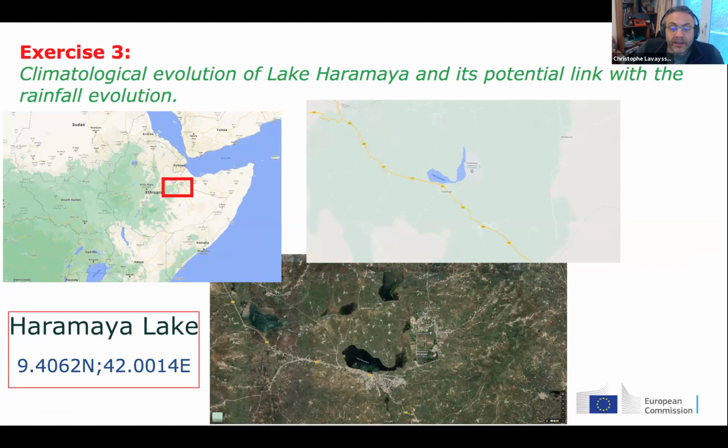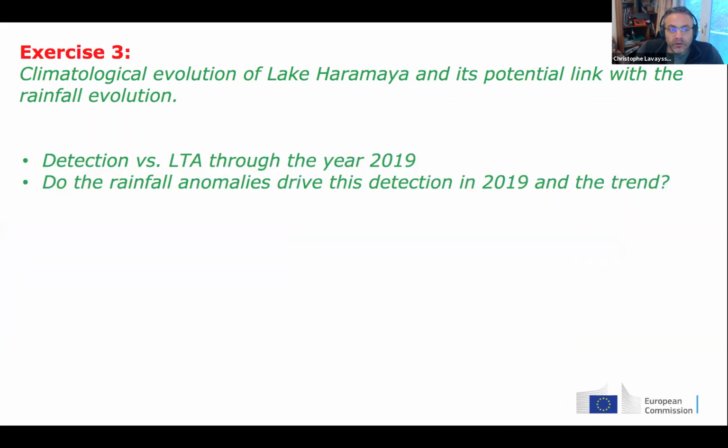And in that exercise, we're going to use the inland water, and the purpose is to analyze the evolution of this lake and to find the link with what's driving this trend. So we're going to analyze the detection of the water of the lake compared to the long-term average, especially in 2019. And I ask you, do the rainfall anomalies drive this result in 2019 and the trend?